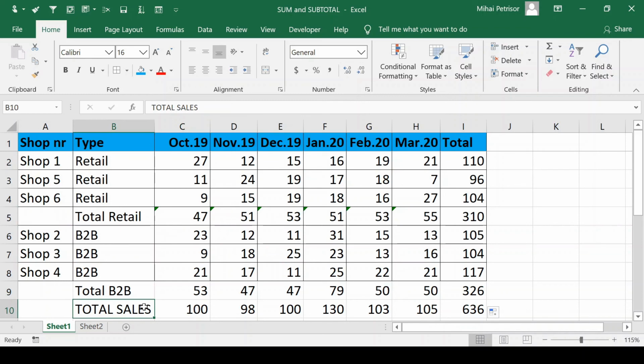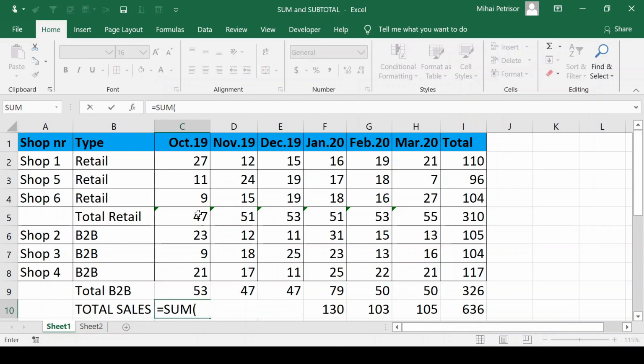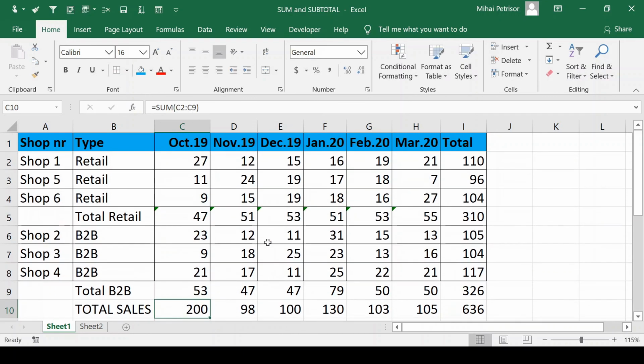So to see the difference, if we select the sum and select our rows, we'll obtain 200 because we duplicate the figures by selecting the subtotal rows. That's why I recommend using subtotal for this type of table.